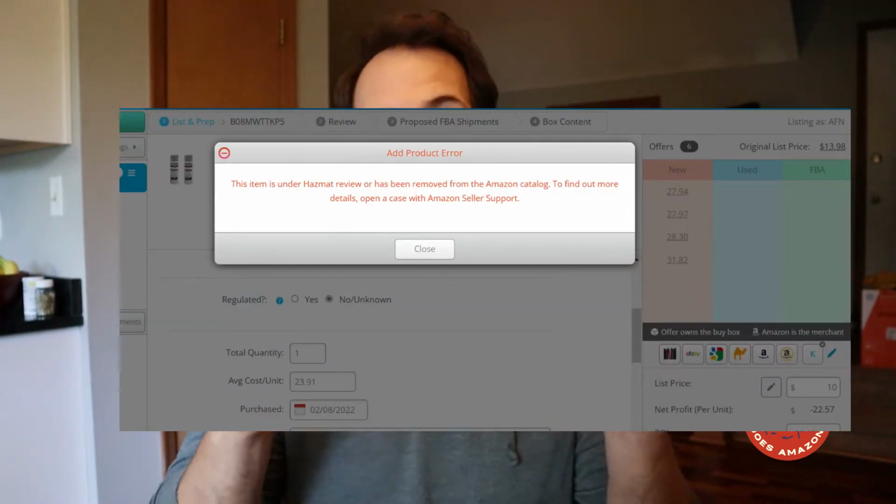Here's the situation. You find a product, it's a really good sales rank, and it's gonna make you a really nice profit. You get home, you're excited to prep it and pack it and send it off to Amazon and rake in the cash. But as you add it to your batch, there's a pop-up that appears. It's a hazardous material.